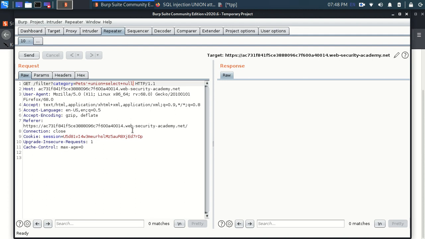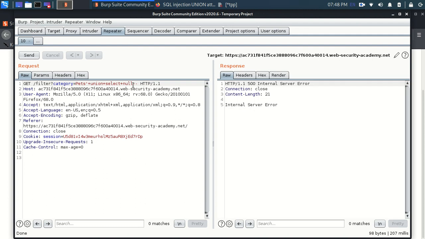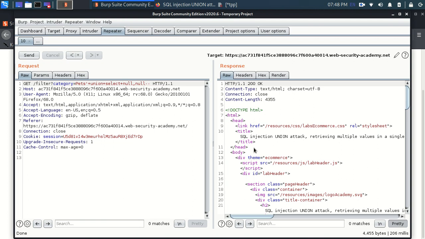Let's first do this, and it gave an error. Try with one NULL, and it's working. So we have determined that there are two columns in this.